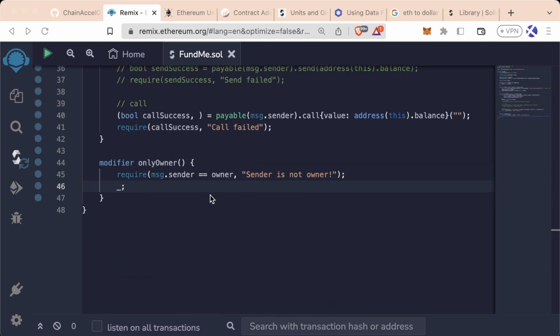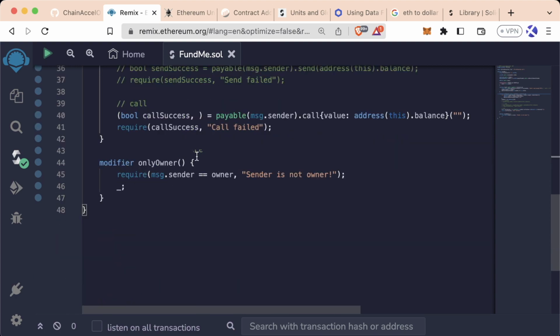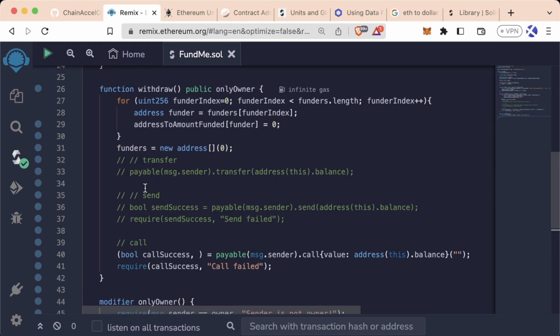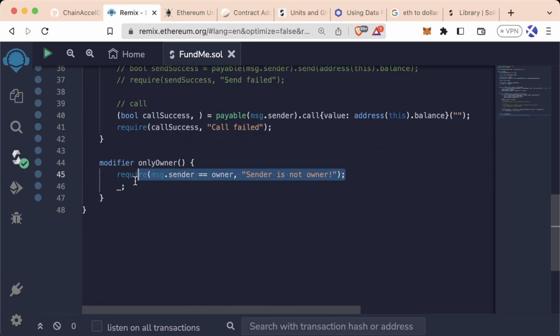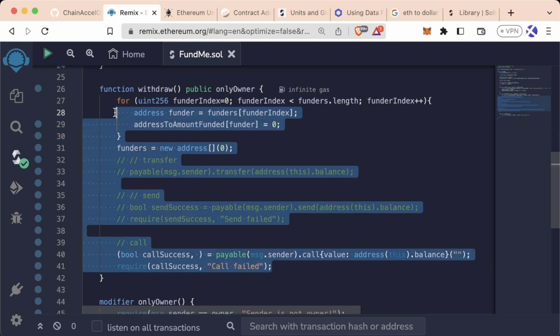What we can do is take this onlyOwner keyword and stick it in the function declaration of our withdraw. And what's going to happen now is it's going to execute what's in this modifier first. It's going to execute this require. And then this little underscore says, and then add whatever else you want to do in the function. So we're going to execute this require, then whatever else is in the function. And for our withdraw function, it's going to be everything else in here.